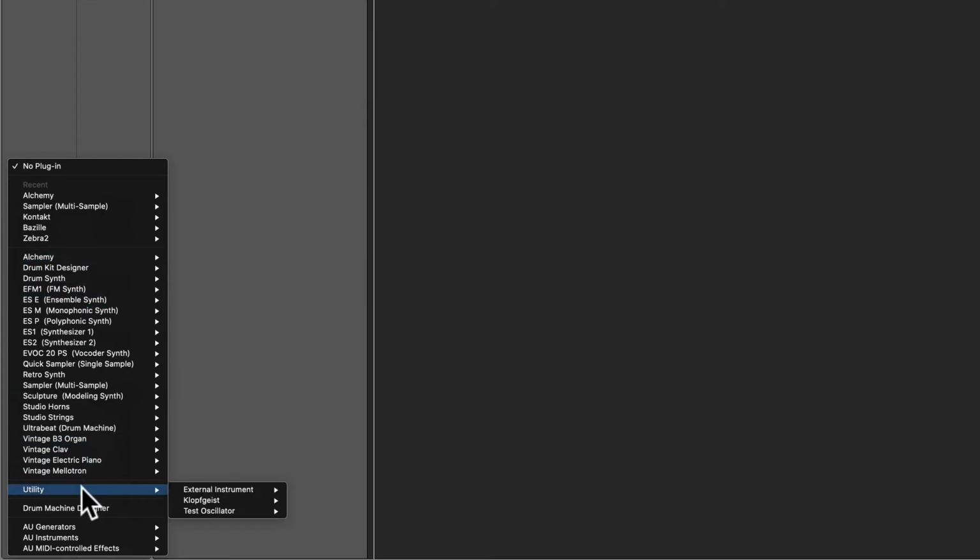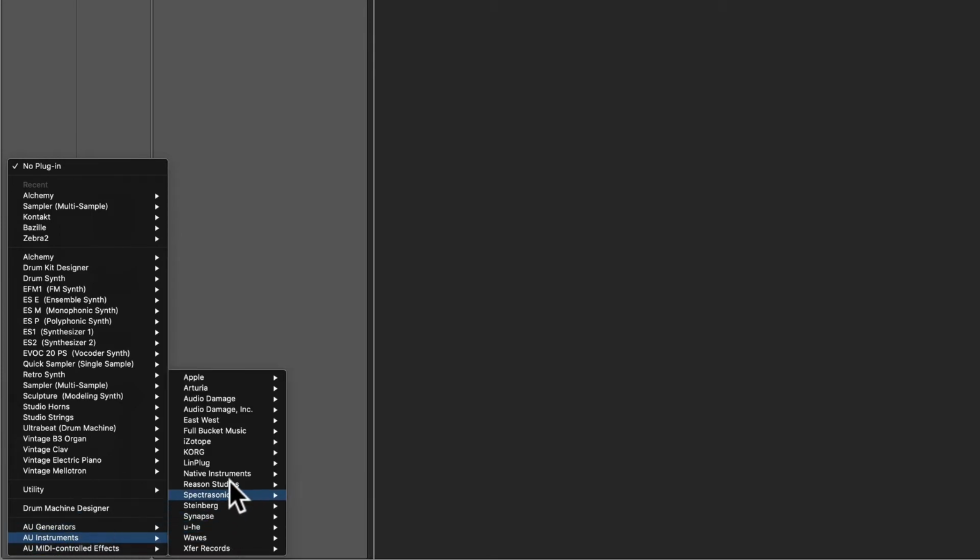Underneath that will be some utility things, which is really talking about, in this case, Klopfgeist, which is the metronome sound. So it's just some specific things there you don't have to worry about. And also Drum Machine Designer, which is a separate type of instrument, but it's all part of Logic. Underneath that, of course, are the AU or audio units instruments. These are the third-party things. You can see I have lots of companies' plugins within this menu. We have a lot of these in the lab, but not all of them. But again, these are third-party things that were added.